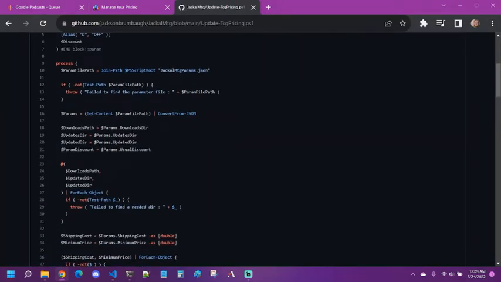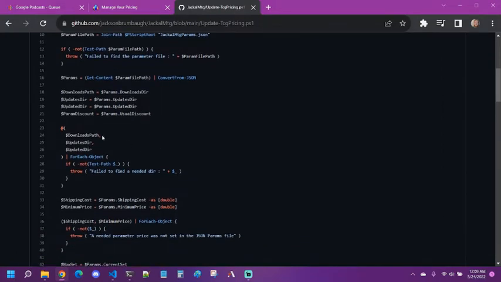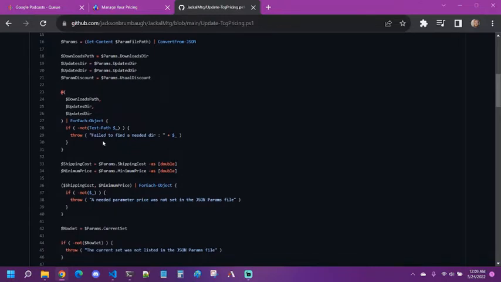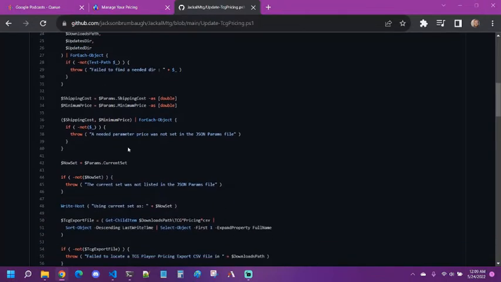Otherwise it grabs that content, converts it from JSON. Now I can just load in each of those: the downloads directory, the updates directory, the updated directory, and then the usual discount. For any of those directories, that's kind of annoying me now that I see path versus directory. Well, build this little array, send it into a for each loop, checks: can I find each of those? If not, throw an error.